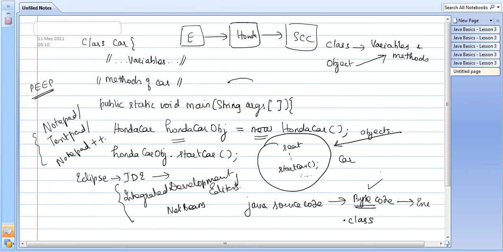So finally, a class is nothing but a blueprint or the prototype from which an object or objects can be created. An object is nothing but the real-time entity of the class. Okay, thank you.